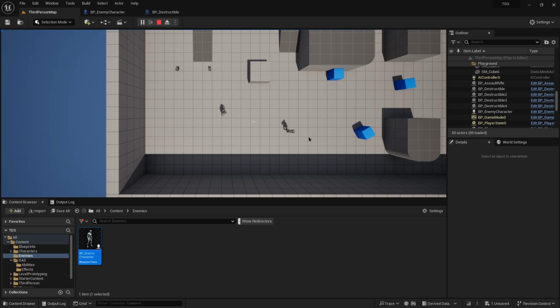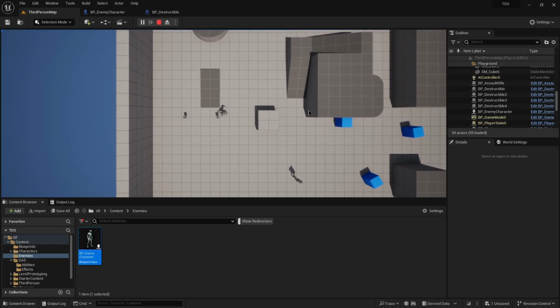This video is about adding a gas-based enemy which can take damage and destroy itself when the health reaches zero.